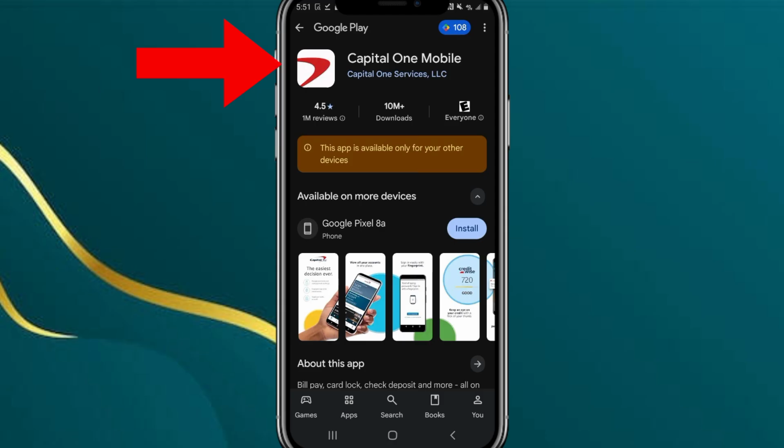First things first, you'll need to download the Capital One shopping app. If you're on a mobile device, head over to the Apple App Store if you're using an iPhone or the Google Play Store if you have an Android device. Simply search for the app and tap on the download or install button. If you're on a computer, you can opt for the browser extension instead. This works seamlessly with your web browser to provide the same great features.